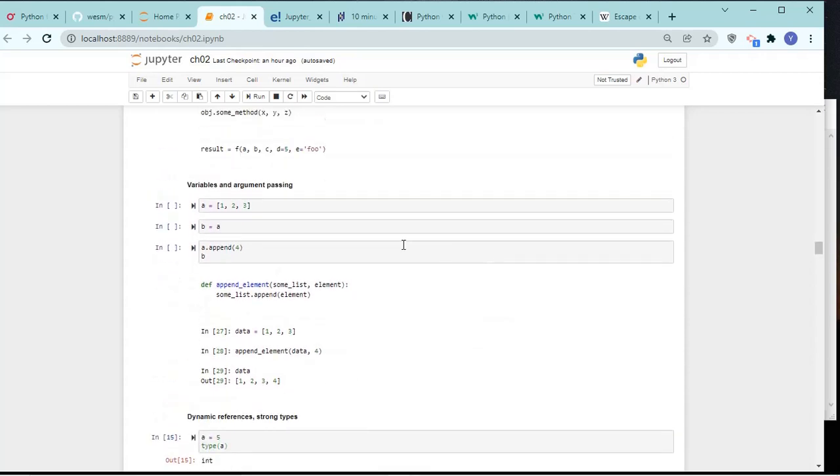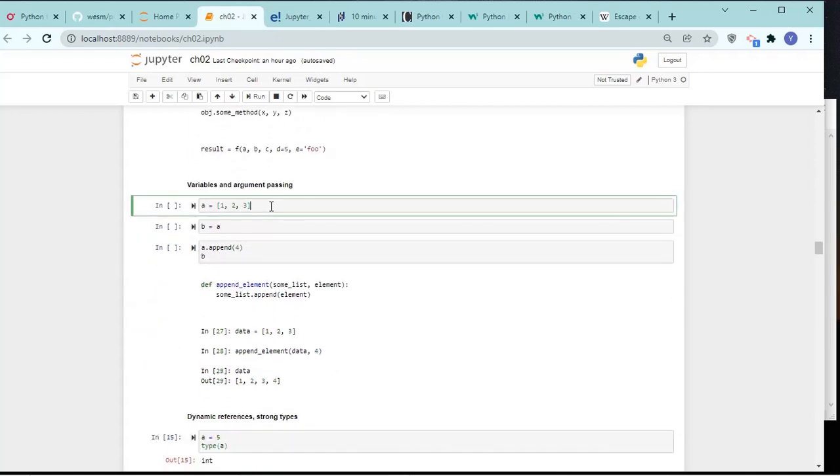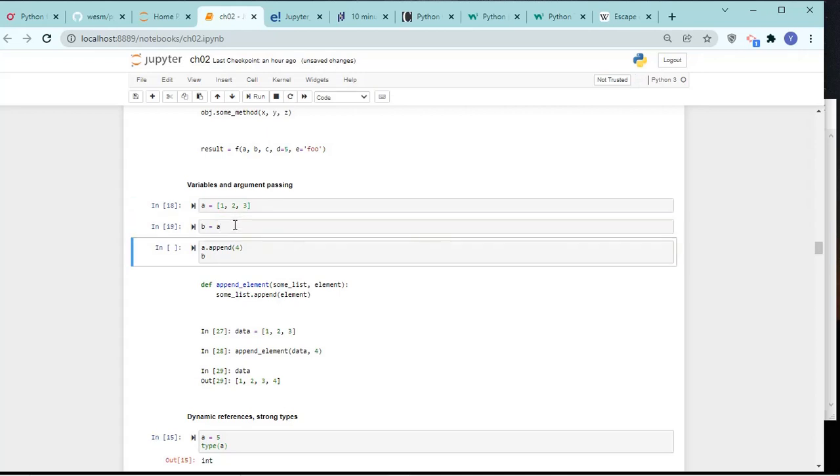Okay, variables and argument parsing. So how do you define a variable and give it a value? You can just use the equal sign. That assigns a value to a particular variable. So here A is a list which has 3 elements, 1, 2, 3. And you can also just define B equals A. Let's run this code. Let's define B equals A.